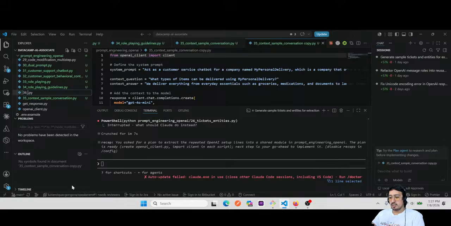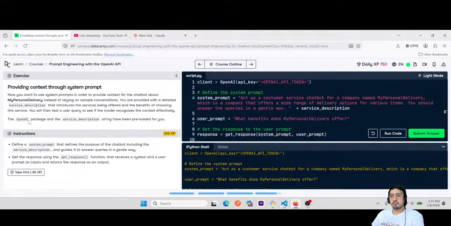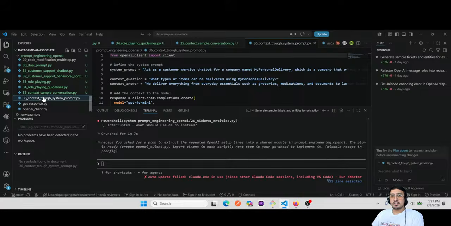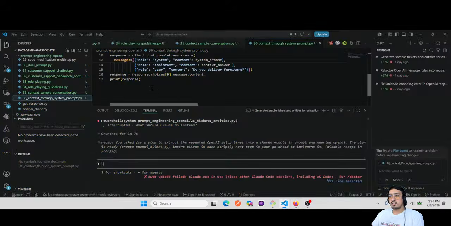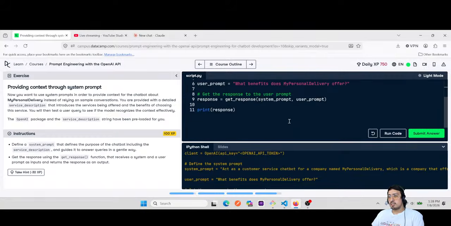Chip 36 context. True. System prompt. True. It's English word. True system prompt. Got it. And then I just copy this.